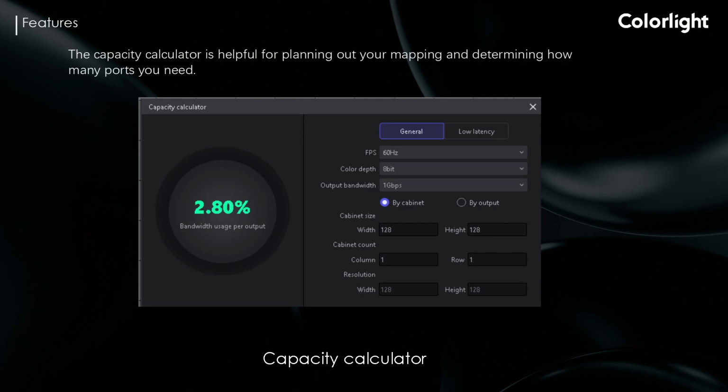So yeah, if you use more capacity, for example a higher hertz like 120, you're going to use more capacity than if you're using 60. And if you're using 10-bit, it's going to use more than 8-bit, and also if you're using 12-bit.